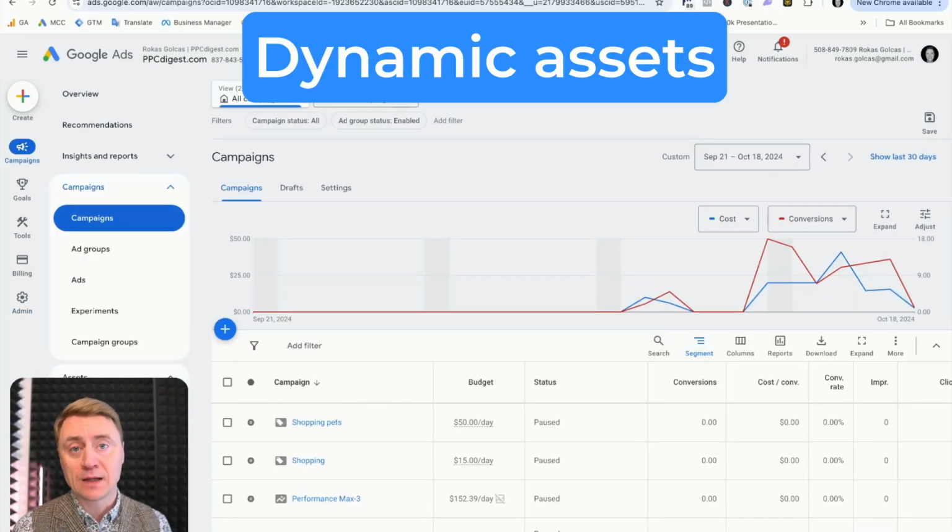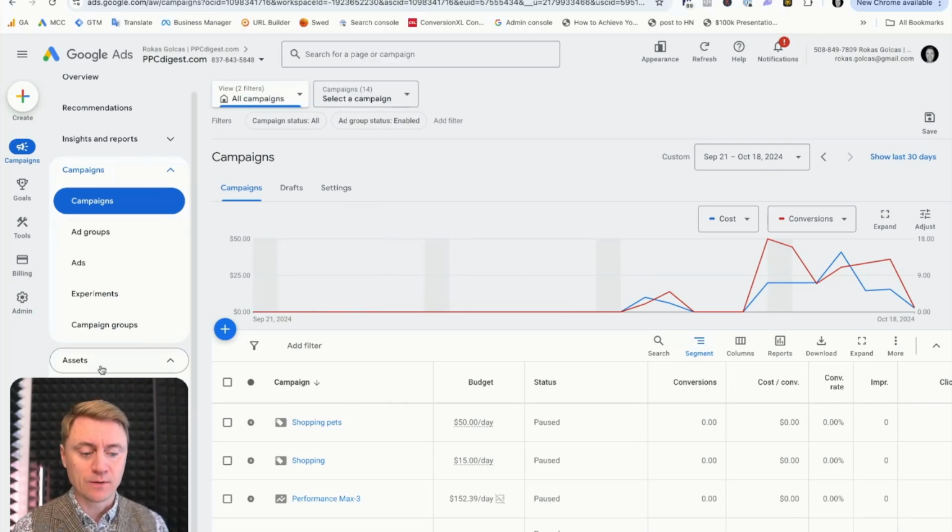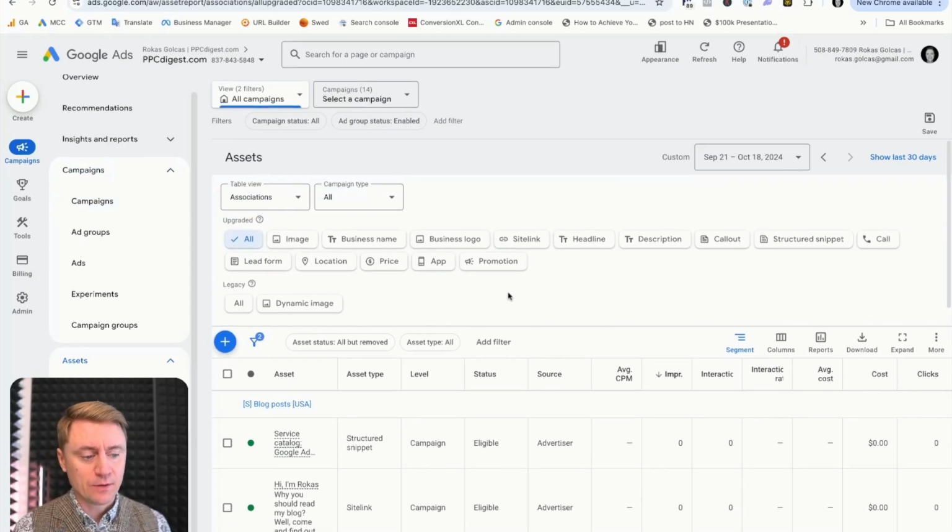Dynamic assets. Now, you probably heard about campaign assets that you can add to your campaign, right? You can find them in the assets, and here you have image and business name and business logo, and site links.